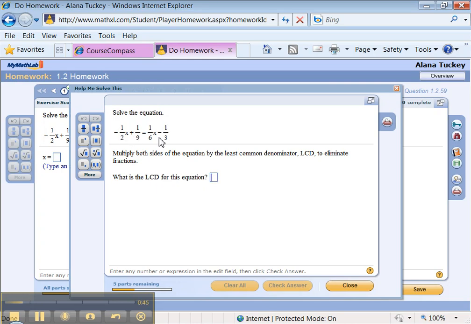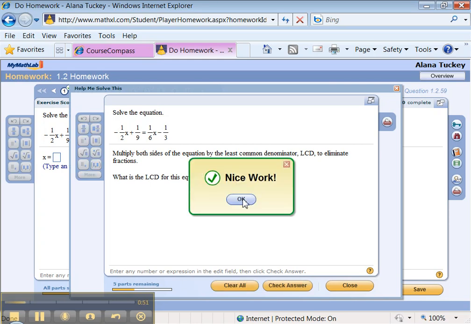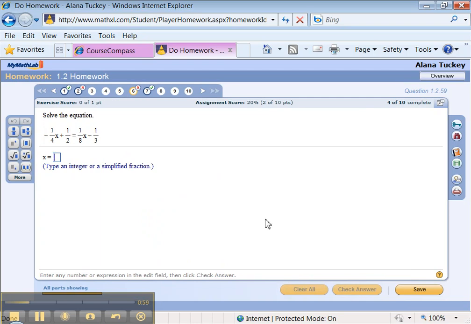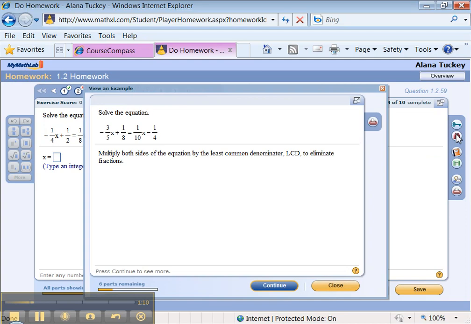Let's see, 9, 6, maybe 18. Enter. Yay, I got that right. And now it gets you to the next part. Right, you can click continue and the next part, and it'll continue to ask you questions. Let me close this. Okay. And then it'll change the problem. Right, so if you use Help Me Solve This, it changes the problem, so then you have to do it again. Or you could click on View an Example.